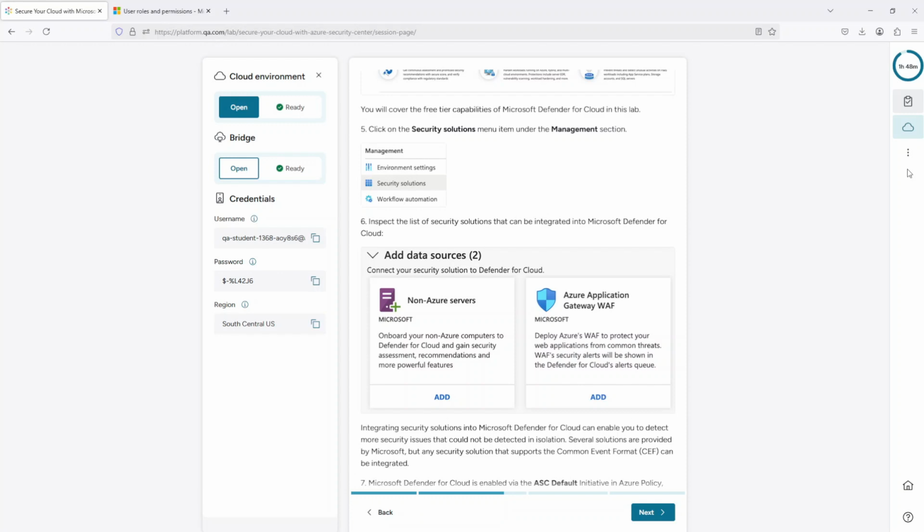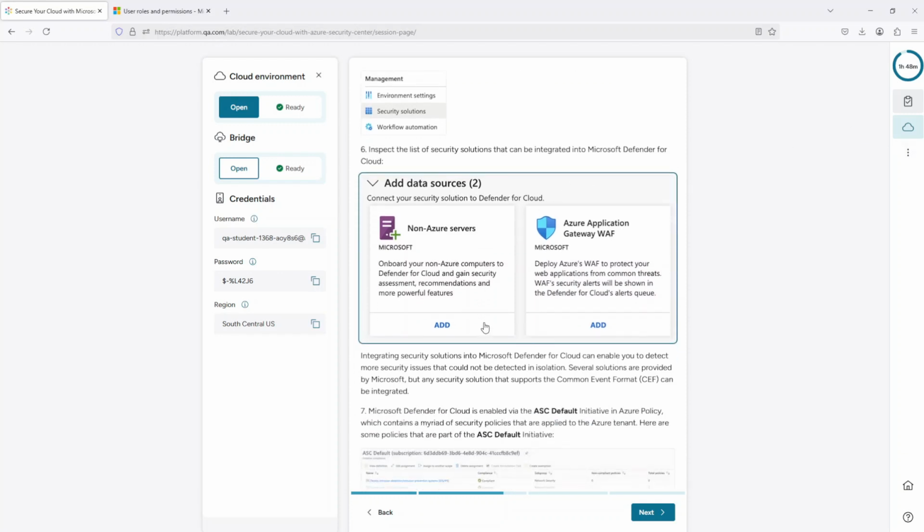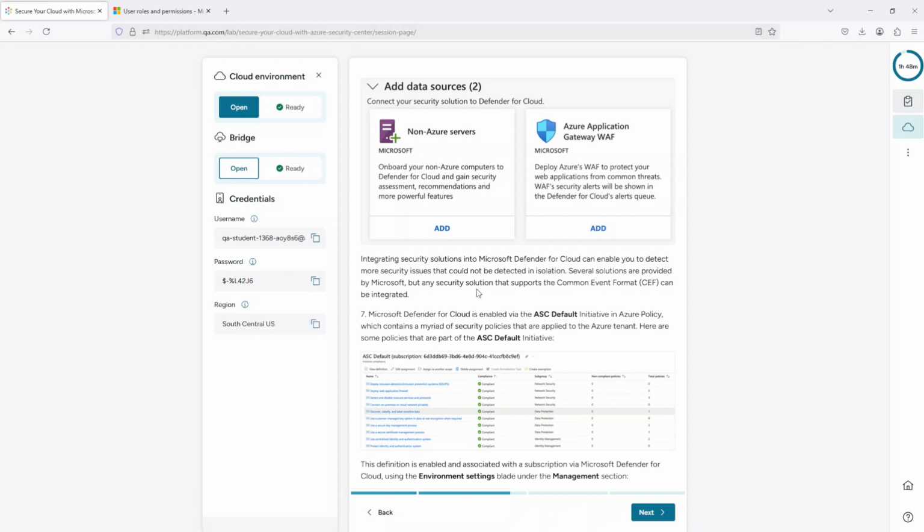Click on the Security Solutions menu item under the Management section. Inspect the list of security solutions that can be integrated into Microsoft Defender for Cloud. Integrating security solutions into Microsoft Defender for Cloud can enable you to detect more security issues that could not be detected in isolation. Several solutions are provided by Microsoft, but any security solution that supports the Common Event Format, CEF, can be integrated.